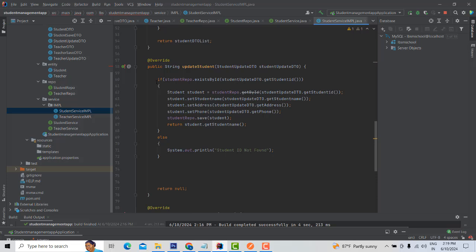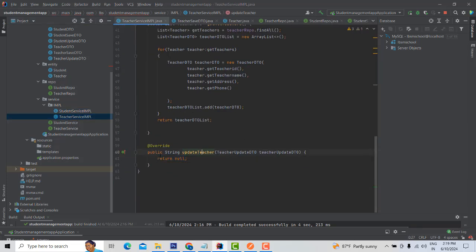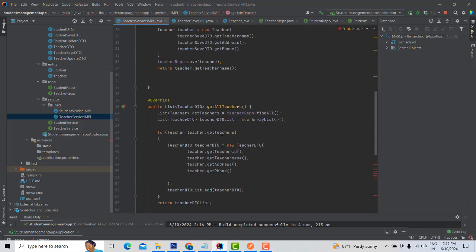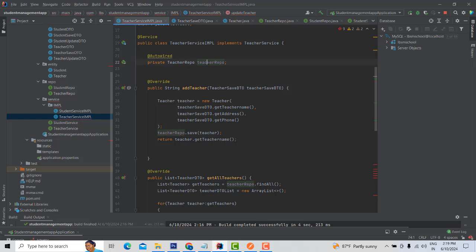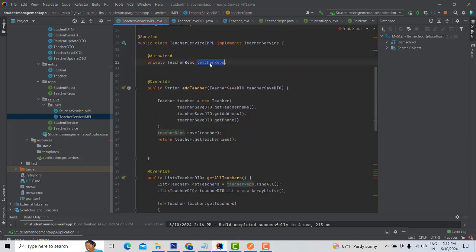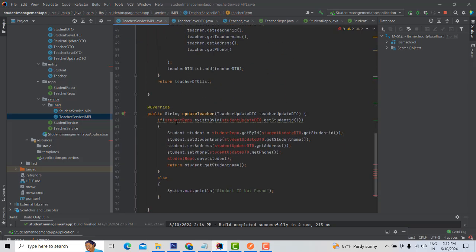Here we have to write this one. Update this. Copy this. Paste it over here. You have to check it through the report. Teacher's report. Accessed by the teacher. Update.